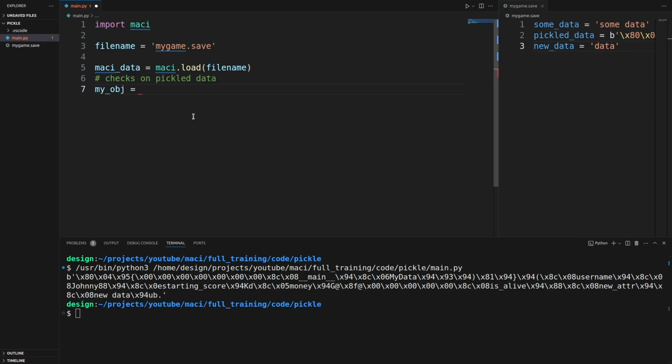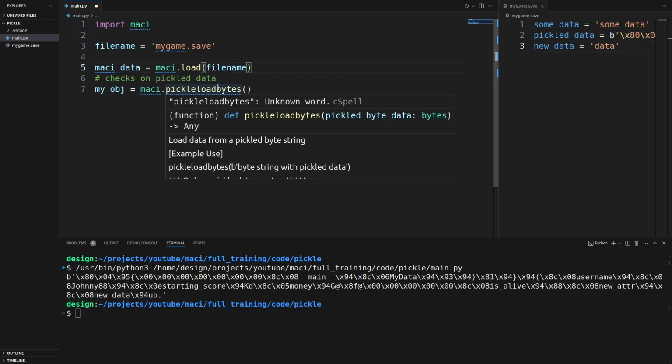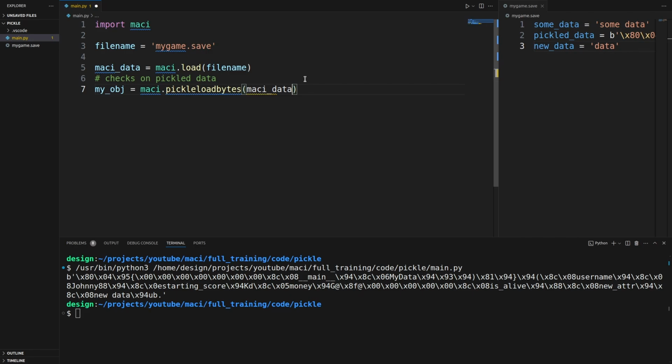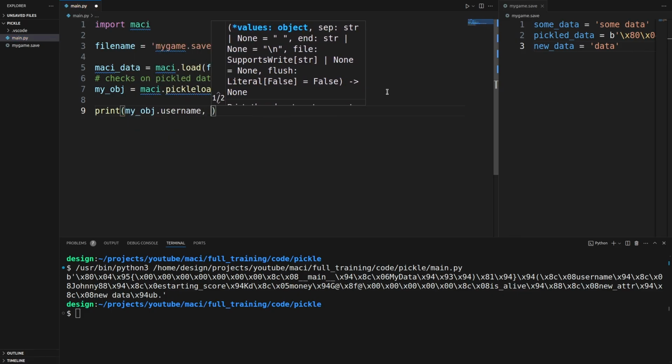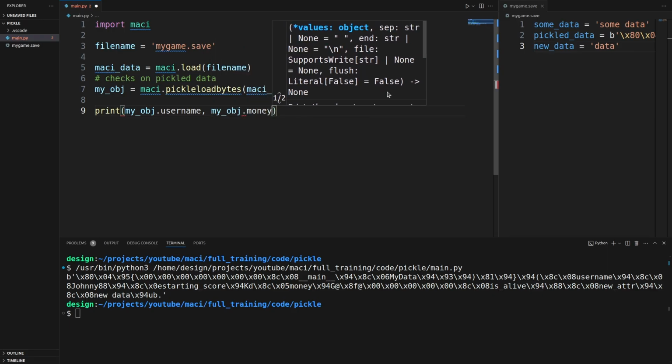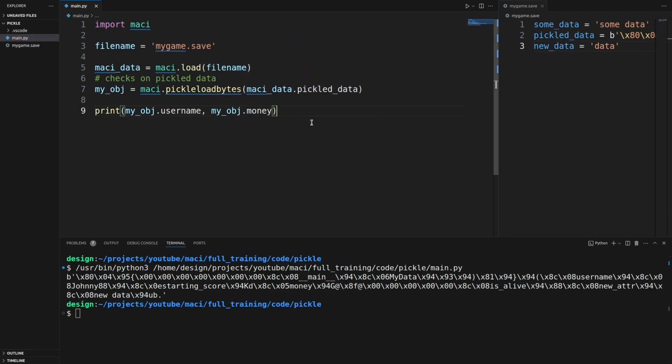So all we need to do is to run the maci.pickle load bytes, which just accepts our byte string, and then we'll access the maci_data.pickled data attribute. And this should deserialize our pickled data and give us our original object back. So if I bring our print function here, I should be able to access my object and then type in username, and we'll add another one here and type in money. And I should get both of those values back from our original object. And actually, let me grab the new adder attribute that it originally had, so we can see that the state change was truly stored.